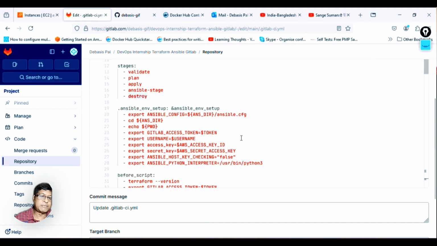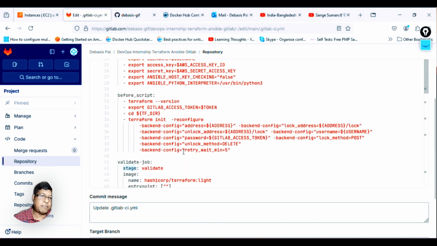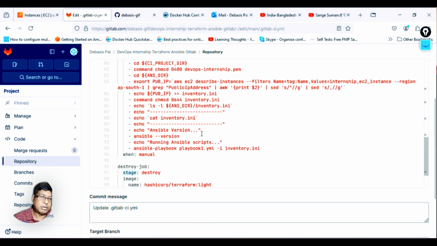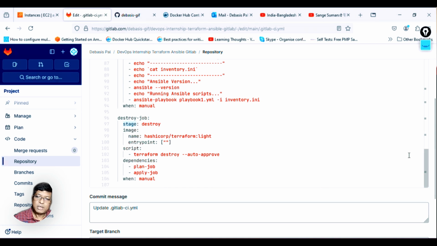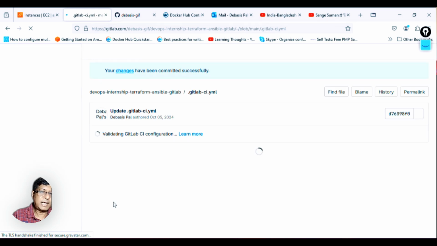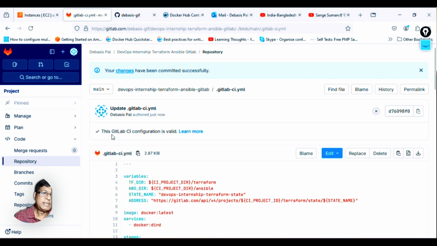I have integrated Ansible into the pipeline which had the Terraform jobs. So one more stage has been added, and it is the Ansible stage. I have made it all manual because I don't want to run it immediately or automatically. I want to have control. So I will say the commit message is update, and commit the changes. It is validating. Yeah, very good news. This GitLab CI configuration is valid. There is no syntax error.